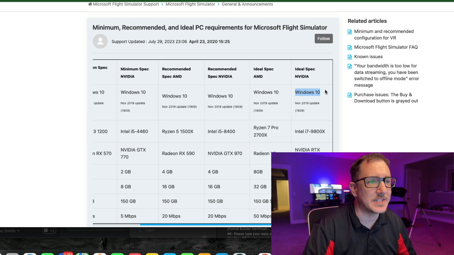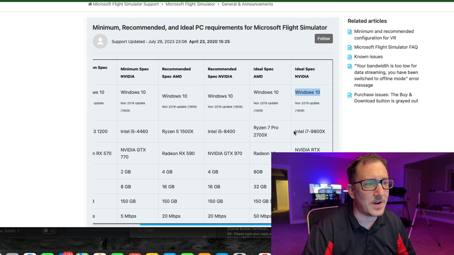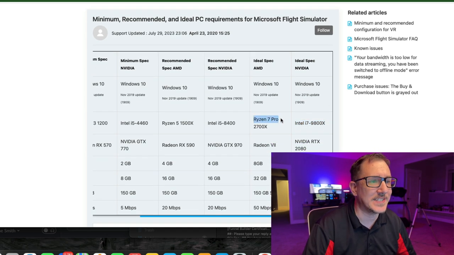I'm also using Windows 10. That's your minimum requirements. I have not upgraded to 11, but it's going to work fine. Your minimum here is going to be Intel i7 or the Ryzen 7.